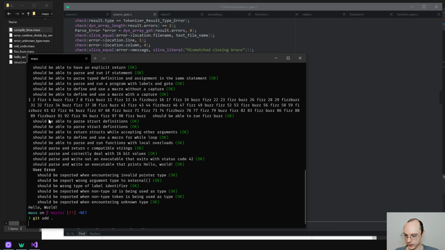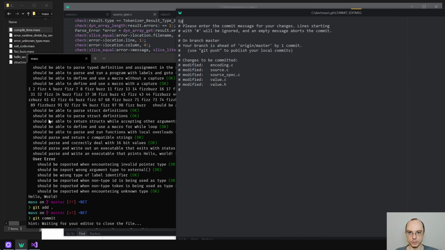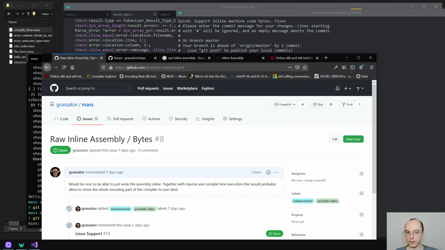So git add this, git commit episode 118 support inline machine code bytes fixes. Let me open Firefox here. It fixes number 8.